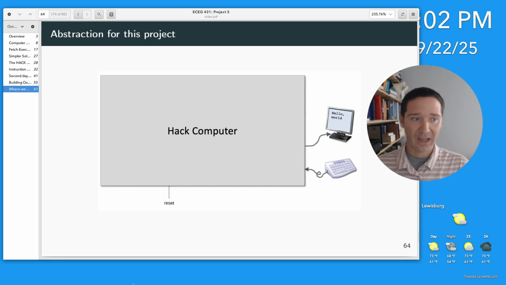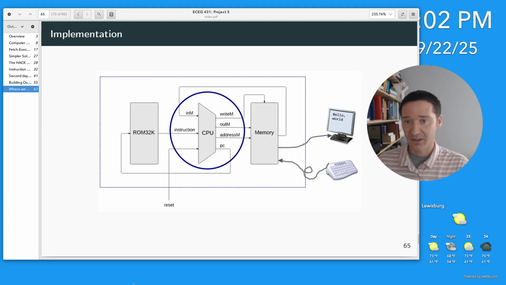So here it is. Here is the abstraction for our project. We have the Hack computer with 3 external pieces. The only input is the reset button, or the reset input. We also have the screen and then the keyboard. Inside that, we have ROM, the instruction memory, the random access memory or data memory, and of course the CPU.